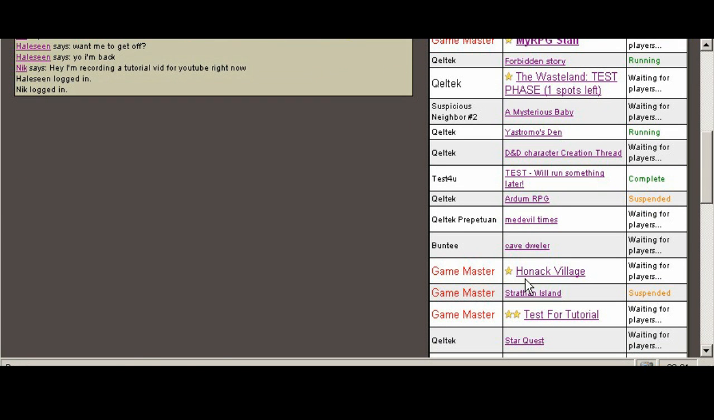My game's called Honak Village. You'll notice that there's a little star in the side here. Basically what that's for is it gives people an idea as to whether or not your game is still active. And when you first create a game, you can see here I created a game for the tutorial not too long ago.